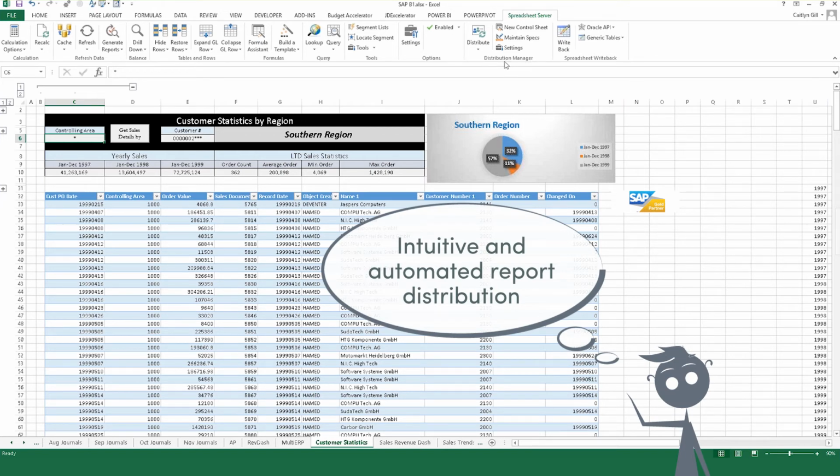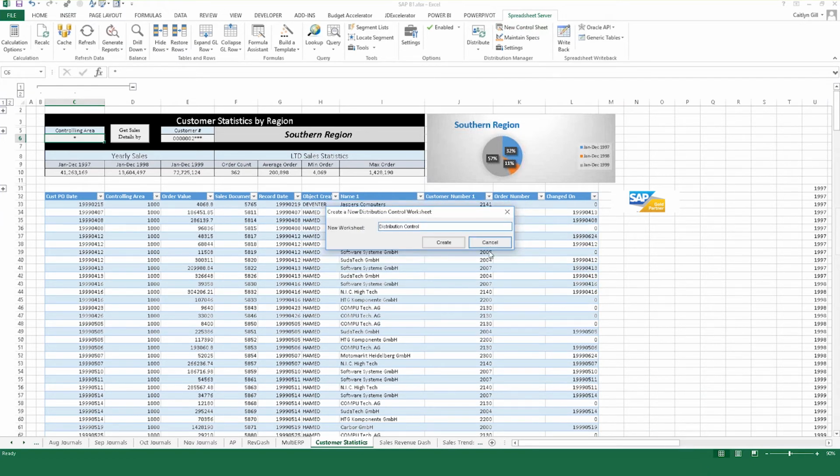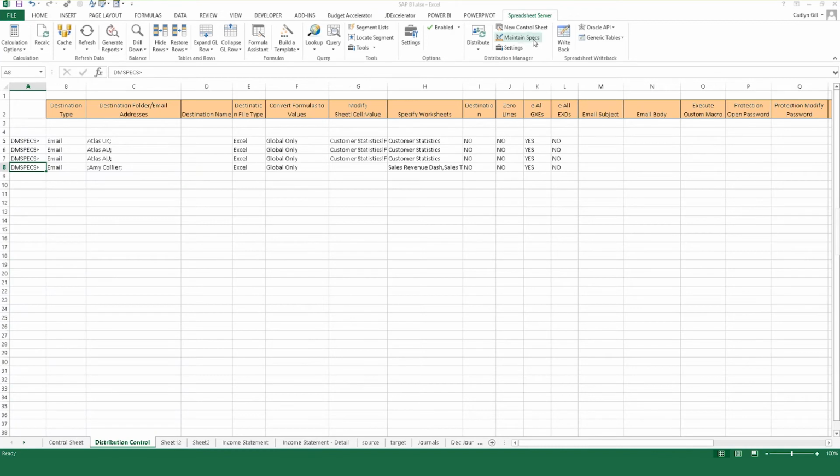So if I went to my distribution manager, I could go to create new control sheet. And what that does is it adds a new tab in the workbook. And look at that, I'm one step ahead of you guys. I already started to create one. So I'm just trying to save us a little time over here, and it looks like I've already started one, so let's just go find that. I've got all these reports in here, so it's probably hidden over here. There it is.